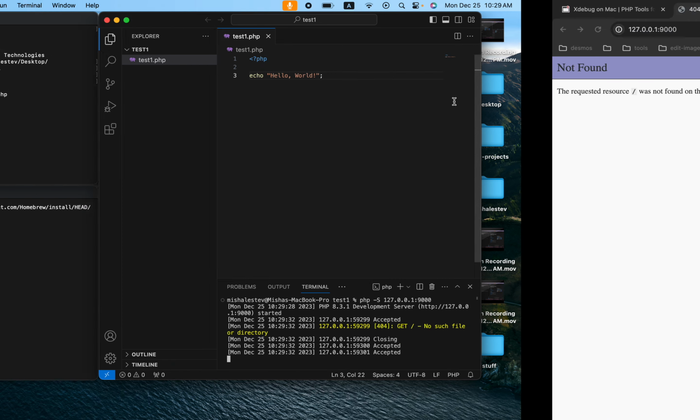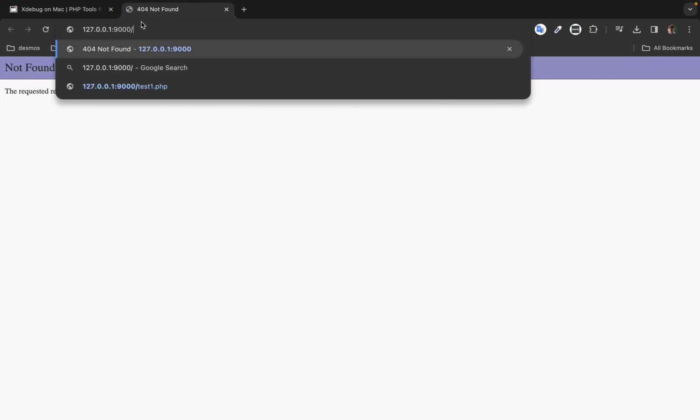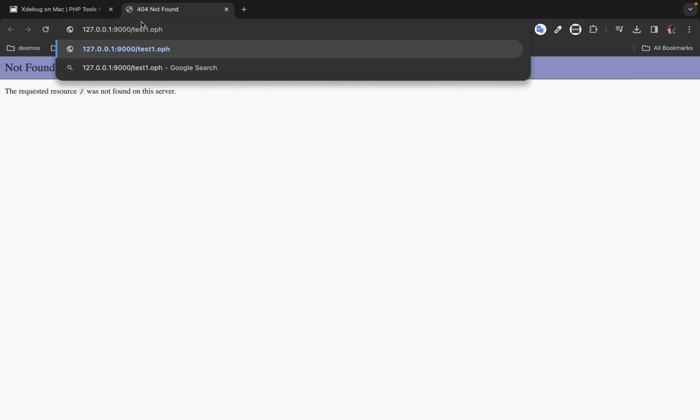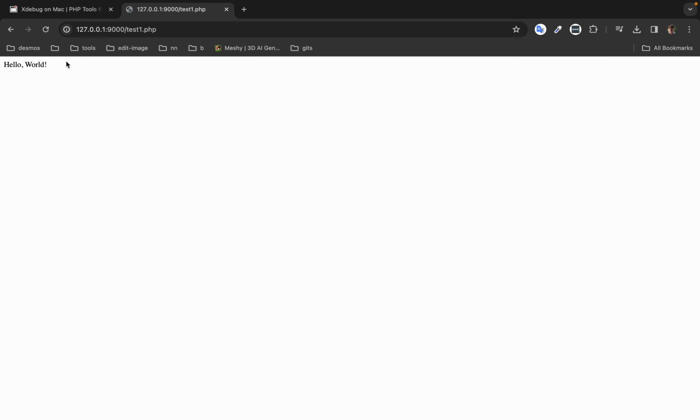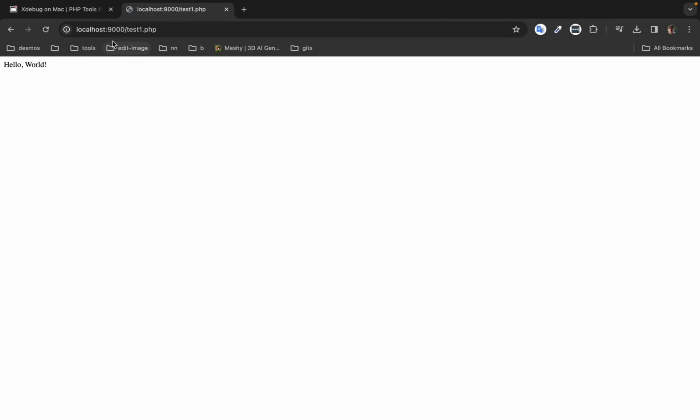So how to open this file? Because it's not index.php by default, we need to define it explicitly. We will say test1.php, and as you can see, you see hello world here. And as I said before, you can use just localhost here, and it's going to work fine, because localhost stands for 127.0.0.1.